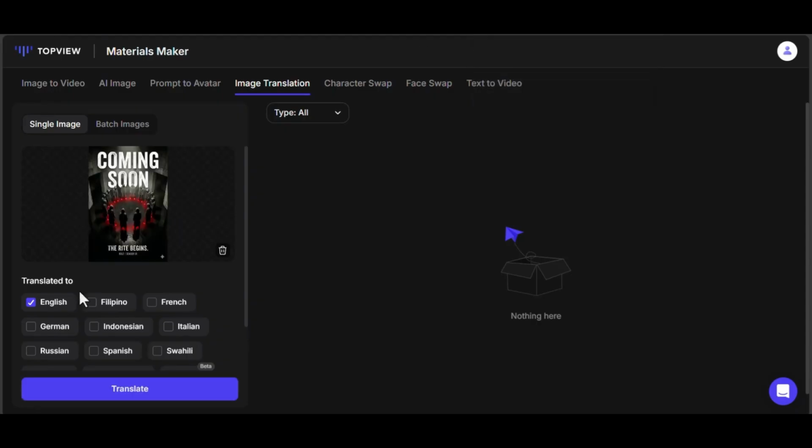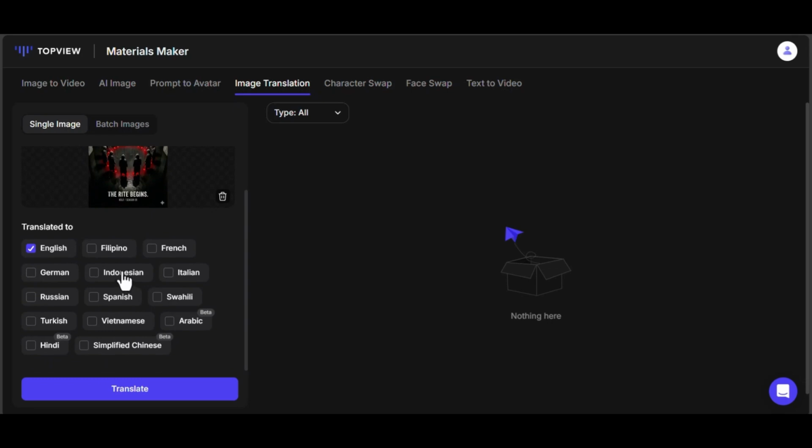Now, the next thing to do is to click the language that you want to translate your flyer or your poster or your design into. So I want mine to be translated into French. All right, so I'm going to uncheck this English box and leave only the French box checked. Then I'll simply click this translate button.